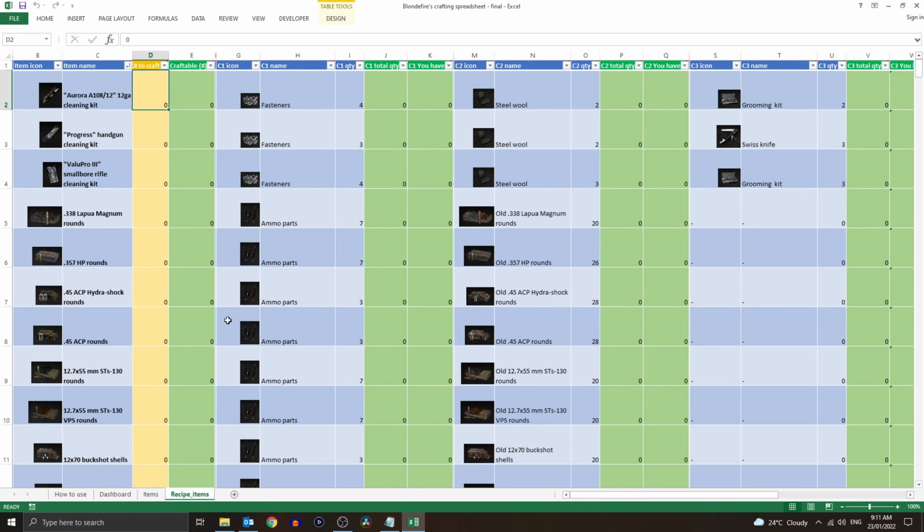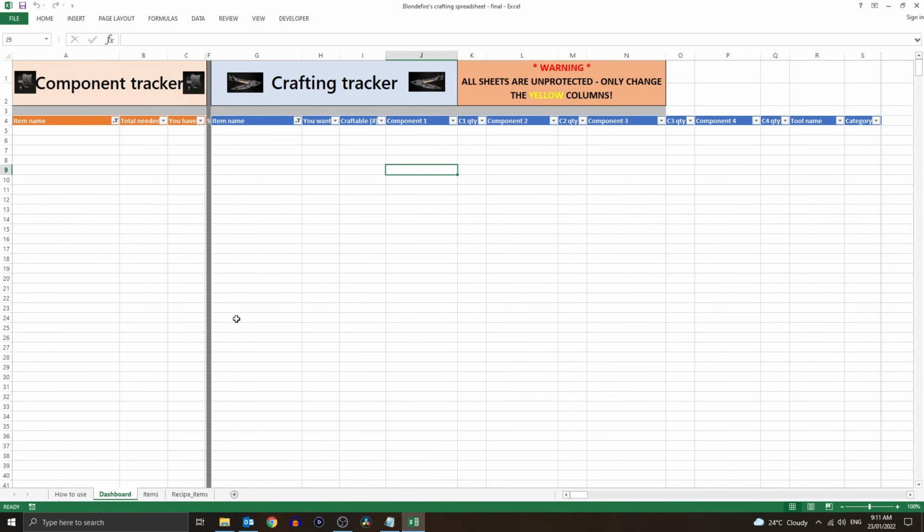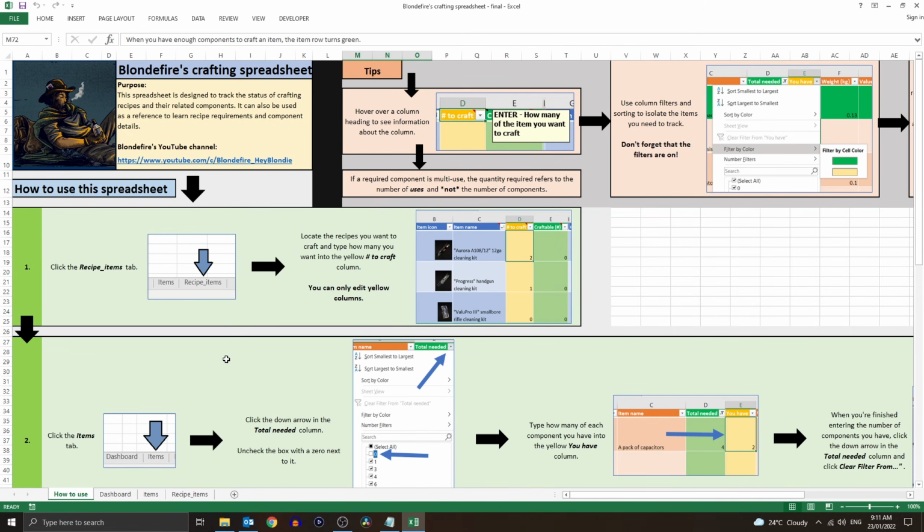This is the recipe items sheet. All of Stalker Anomaly's recipes are here. This is the items sheet. All of the components required for crafting are here. This is the dashboard sheet. The dashboard displays a summarized list of all the components and recipes that you're tracking. This is the how-to sheet. It details the basic steps for using the spreadsheet. It also offers helpful tips, which you should read.